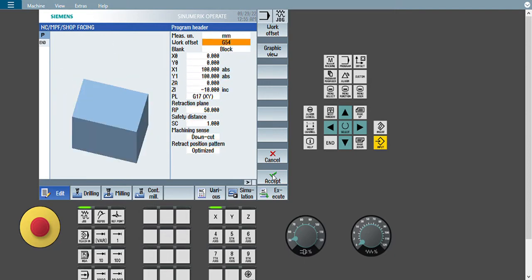So the very first question is the measuring unit. The measuring unit is mm or inches. If you press mm, it will be the mm dimension system. Otherwise you can put inches. mm is G71 and inches is G70. So there is no need to remember any G codes, you just have to give the input here. The second option is the work offset, G54. What is your block?